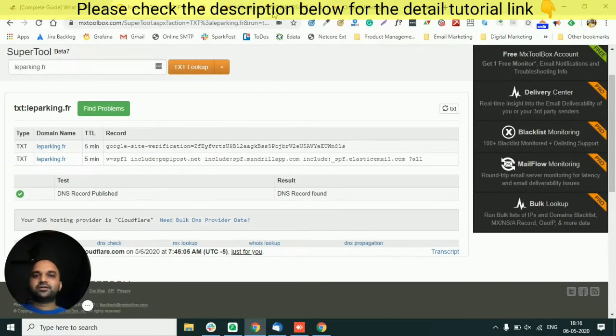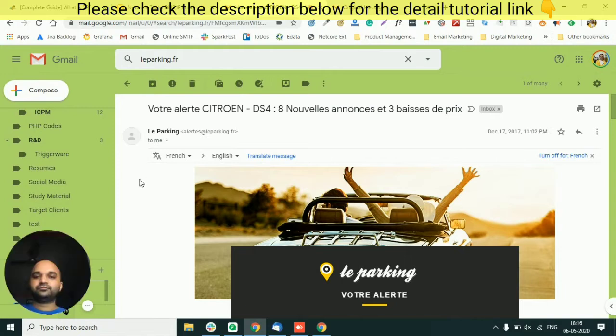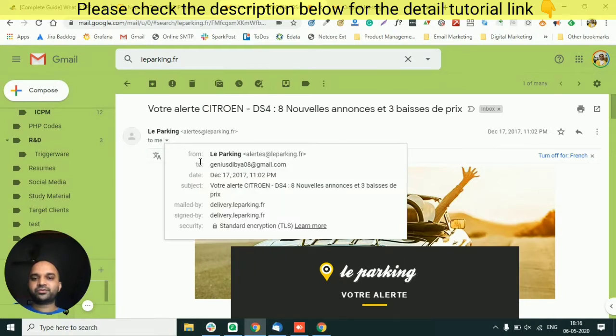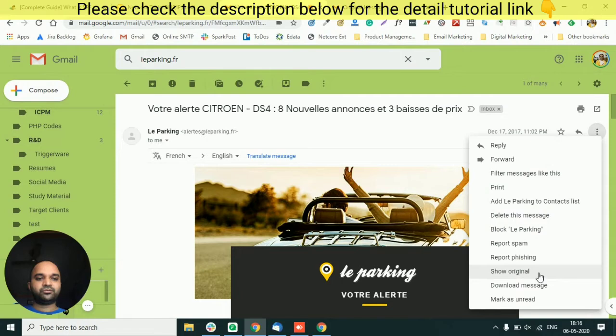So now let's see a real example on an email. I have opened an email in my Gmail client. You can see the same Lee Parking domain. The mail came from here, and it's there in my inbox. It's delivered from Peppy Post, for your knowledge. Here, for this leeparking.fr, if you click on these three dot buttons and click on show original.